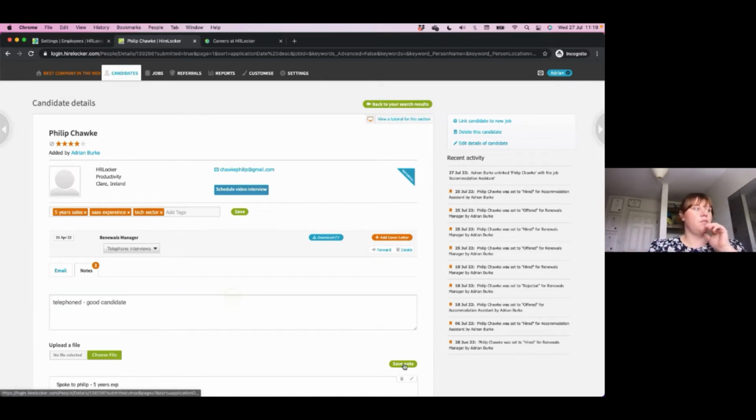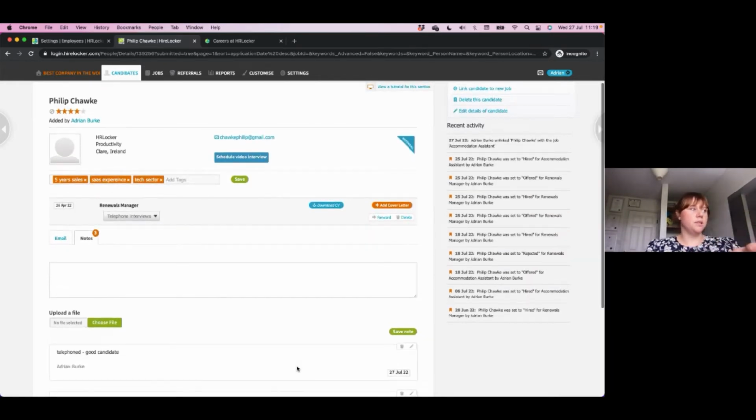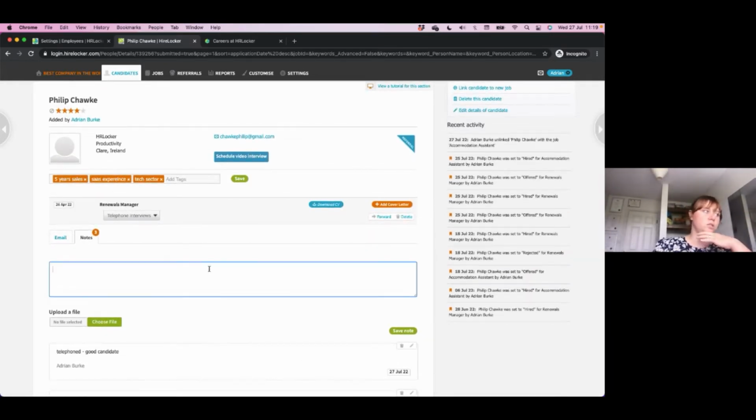But they can come in here and have a look at all the notes, see why you brought them forward, see what was discussed in the telephone interview, see any other notes that you have. Maybe there are specific notes in regards to salary information or start dates or anything like that, but it's all in one spot, so that between both the hiring manager and all the hiring managers involved, everybody knows what's going on with the candidate, which is important.